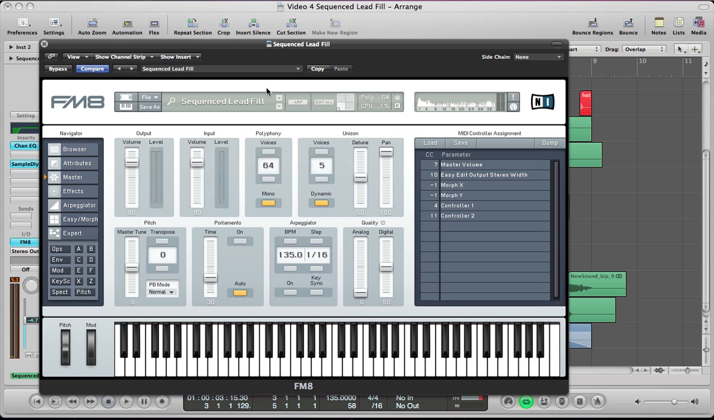This is the fourth and final installment of this month's dubstep feature we've been doing on FM8, and in this tutorial I was going to show you how to make the sequence lead fill that I was playing for you there.